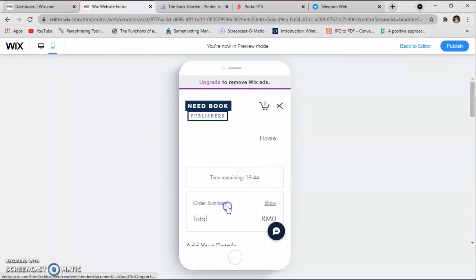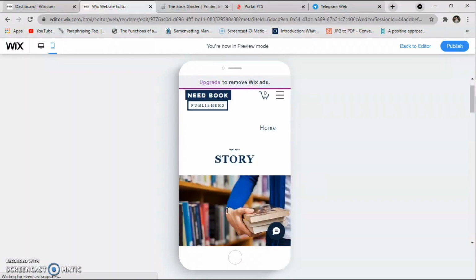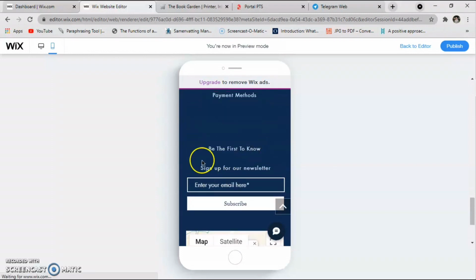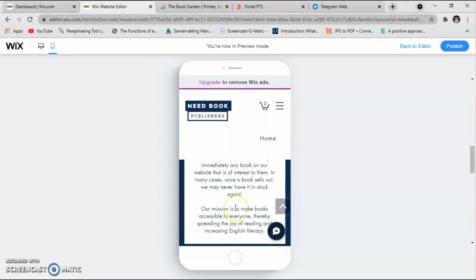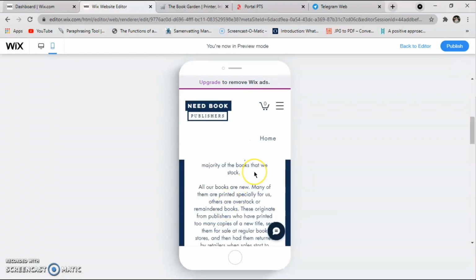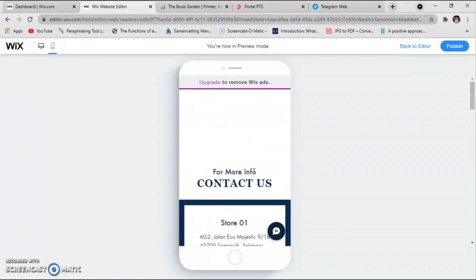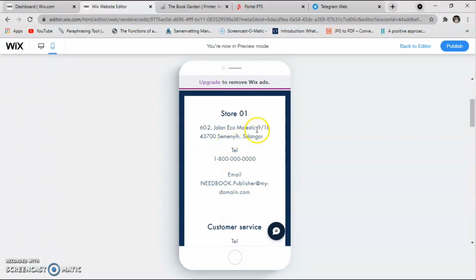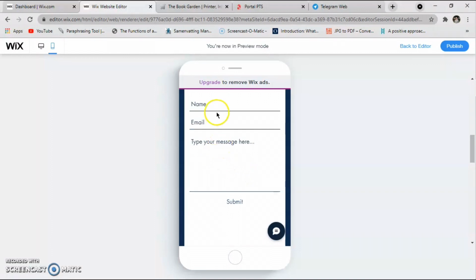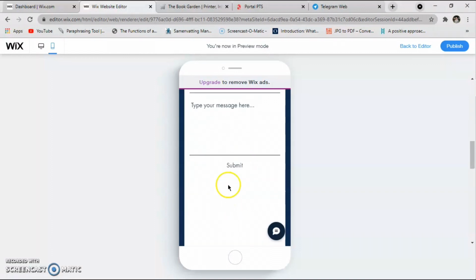Now we move on to the next page, the About page. In this About page, they have details all about our bookstore, and also they have an email, forms and the locations. Finally, the last page, which is the Contact page. In this Contact page, they have the address details, the telephone number, and also the email. These pages also have customer service details such as telephone number, email and also the feedback form.